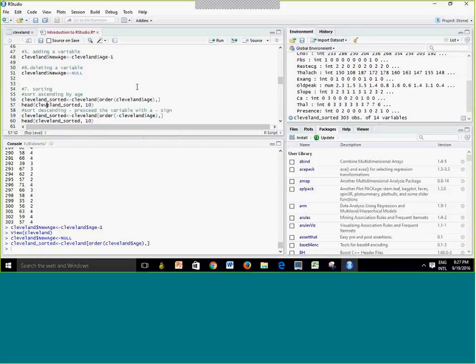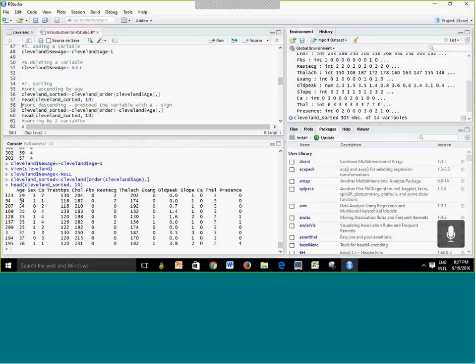How do I check this? Let me run the head command right here. Run. So here it is. I'm sorting ascending by the age, right? So if I have to know the youngest 10 people, I can do it with the head command, or I can take a subset. Anything will work. But now I know who to take, right?